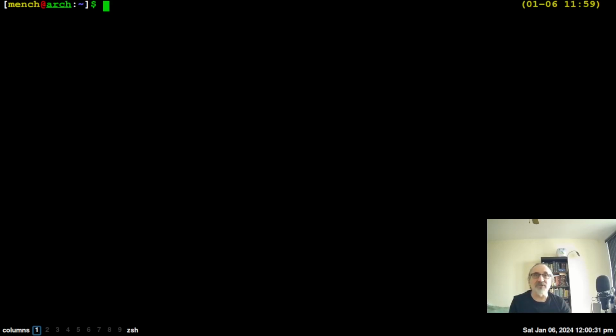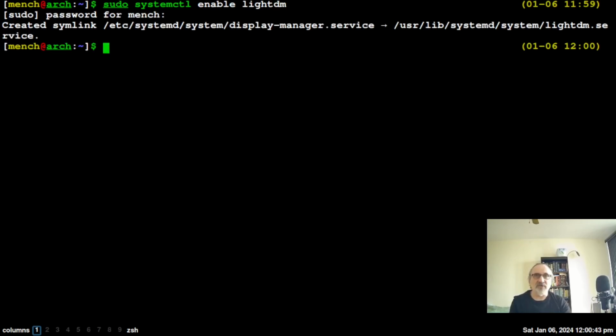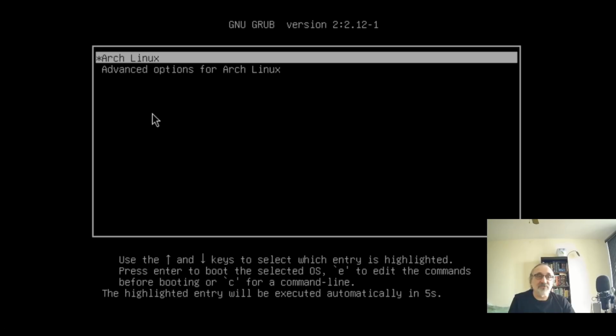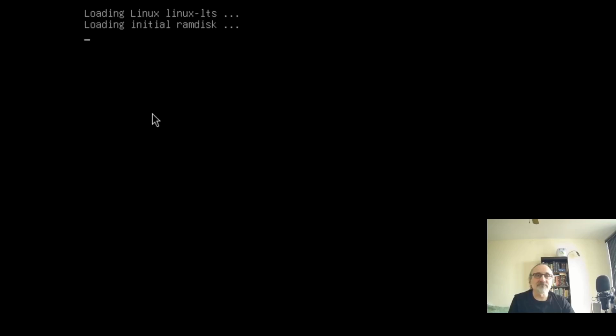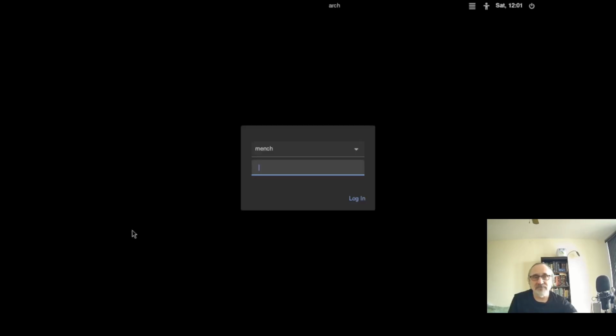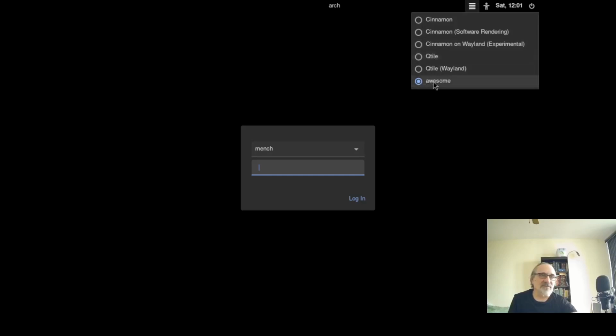then you're just going to do sudo systemctl enable lightdm. You're going to hit enter, you're going to put your password in, and you're going to reboot. And now it's going to take us to the display manager instead of the startx machine. So here it is here. And then of course you can log in. This is easy. Awesome, Qtile or Cinnamon.